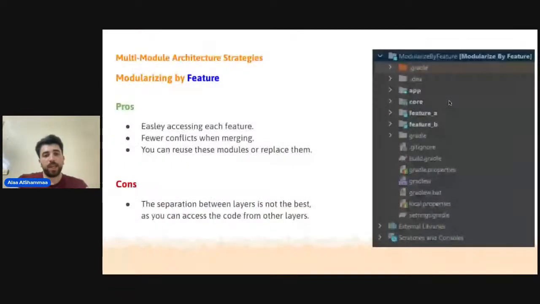Yeah, so with modularization by feature, what we did is not only have a data layer, domain layer, and presentation layer. Here we actually have features. Each feature has its own presentation, and we separated each feature into its own module. The benefits of this: each feature can be easily accessible, each feature can be worked on by a team on its own, and you can even reuse these features or modules in different apps.